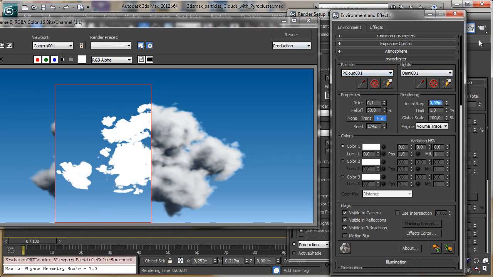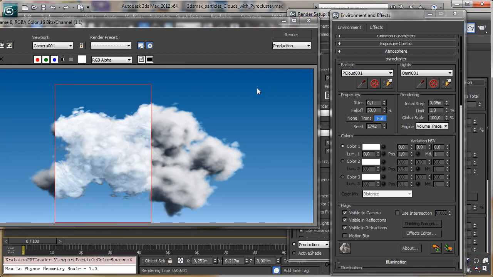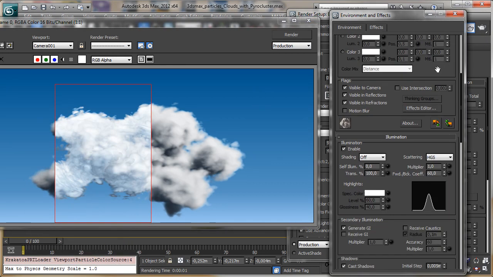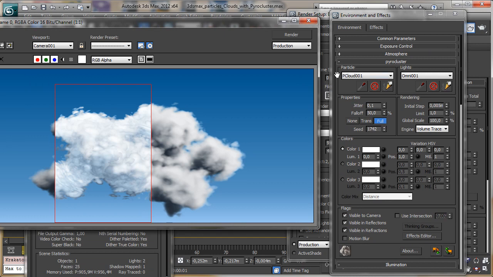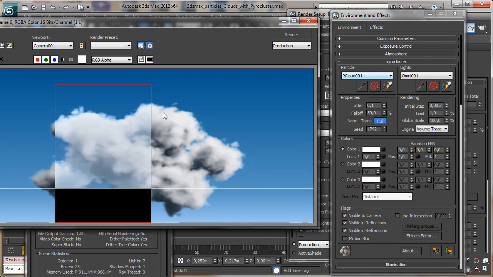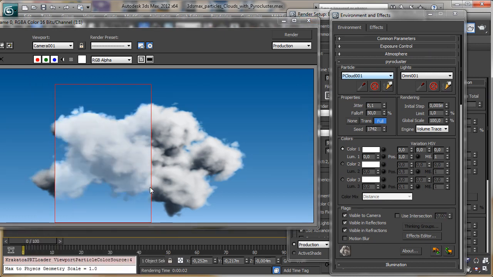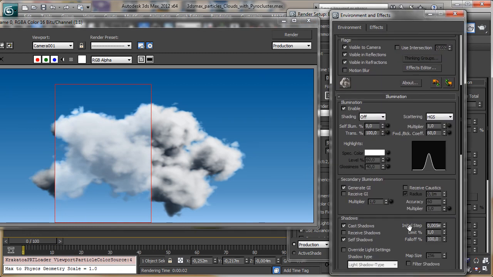Let's try to use the same parameters we have inside the other value there, so 0.05, and you see that it is a little bit slower, but obviously we have back a really good quality.